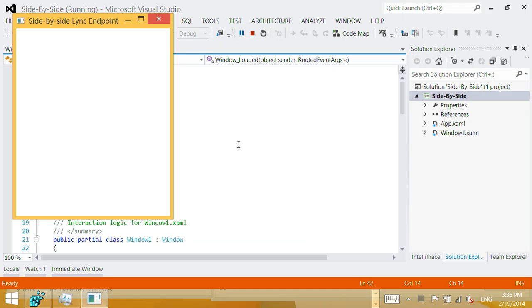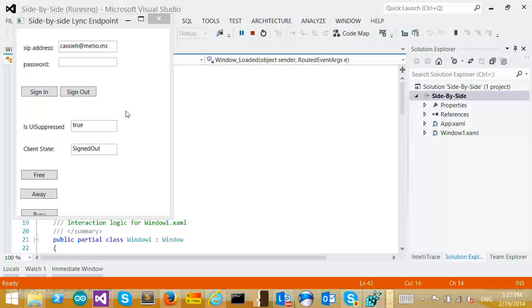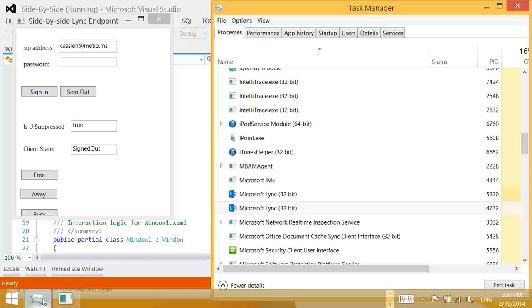This takes a while because it's initializing the second process. It takes a little while. Yeah, this time you can see we have two processes here. Let me just open here. Yeah, you can see two processes running here.